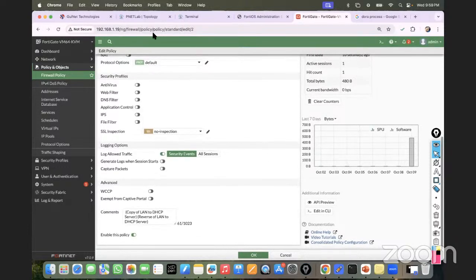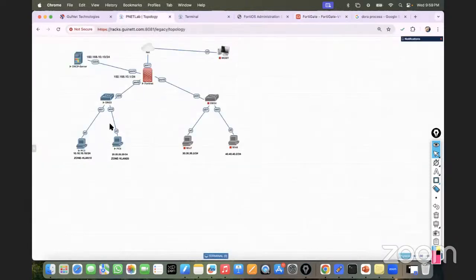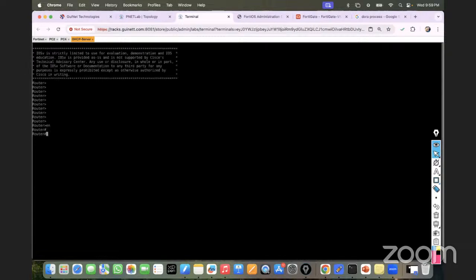Now, when my firewall is the DHCP server, this is how the configuration is going to happen. But let's suppose I have some external DHCP server, right? Let's suppose this is my DHCP server. And in this DHCP server, I have some DHCP configuration for VLAN 10 and VLAN 20. The pool has been created. See, I already created the pool, and I excluded the IP addresses.